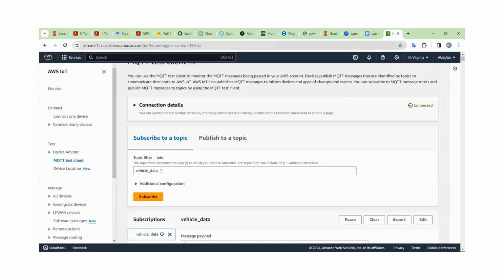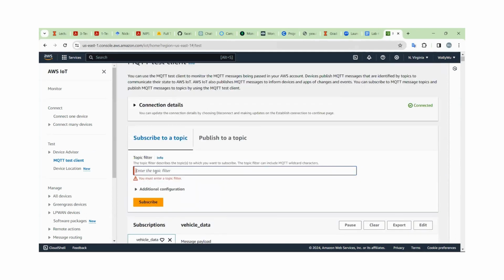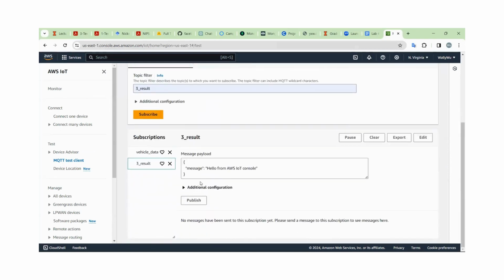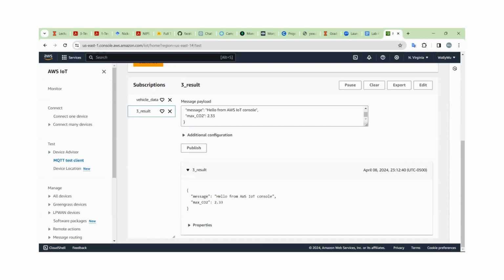And if we send the result back, let's see, we say max CO2 equals 2.63, and we publish it back. We will get the result here, that's 2.33. And only client 3 is receiving this information. And that's all. Thank you so much.